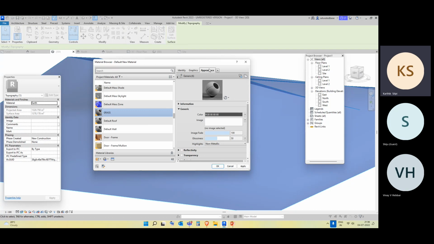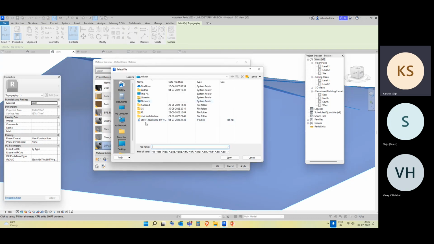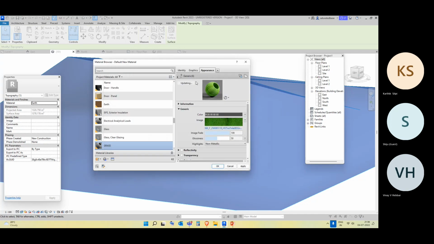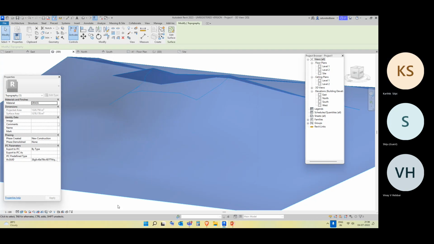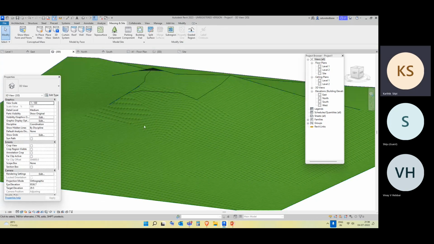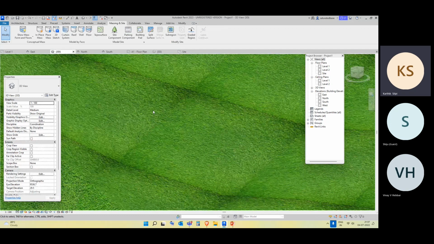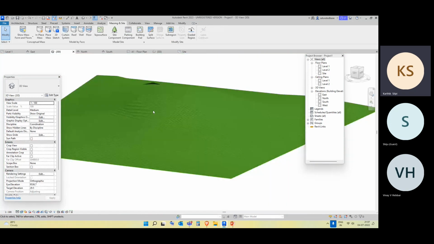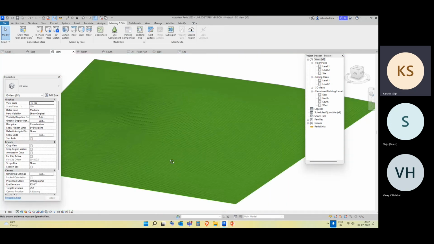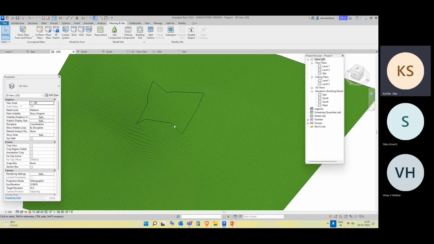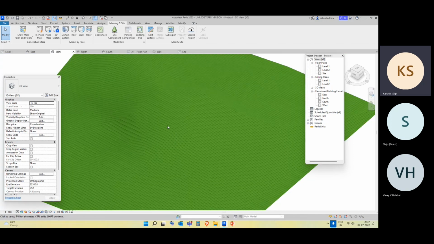So grass, appearance, load the image. So it's okay. Apply. Okay. Now the grass will be applied. If I zoom in, you can see it's going to look like grass, but it's patchy because I did not do proper work. If you render properly, you can give it an exact result.